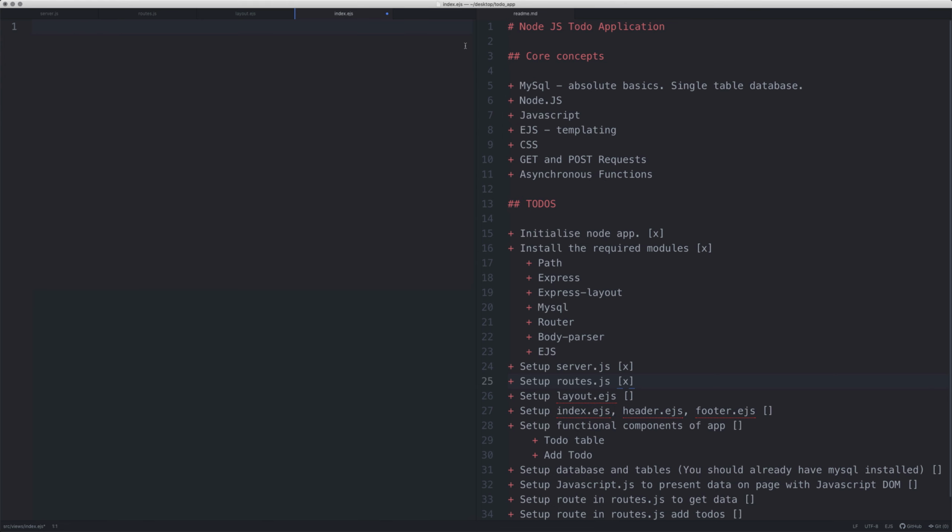Index.ejs. There we go. Okay. We can also tick that off. What we're going to say? Well, in index, what we're going to have is our container. We're going to have a header for the page. We're going to then include some components, and then we're going to close the container.